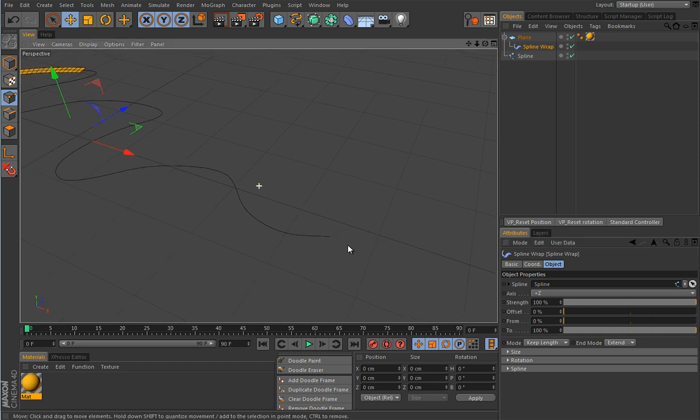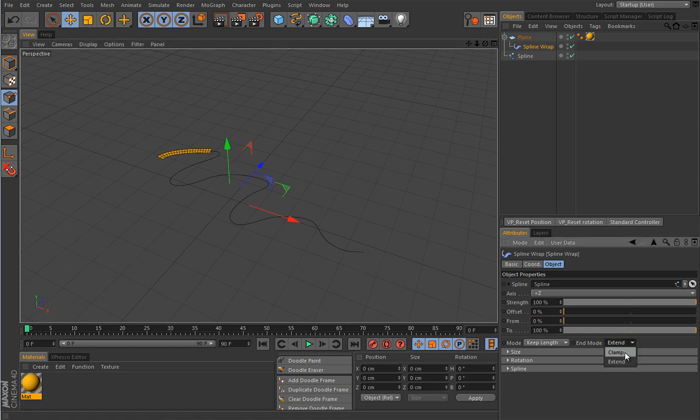So let me show you a different behavior by enabling this clamp mode, and it will clamp that object within the spline. So if I hit 100%, the object will reach that endpoint and then scale downwards. Okay, so that's a different behavior. We have lots of other options here, which we will cover soon.